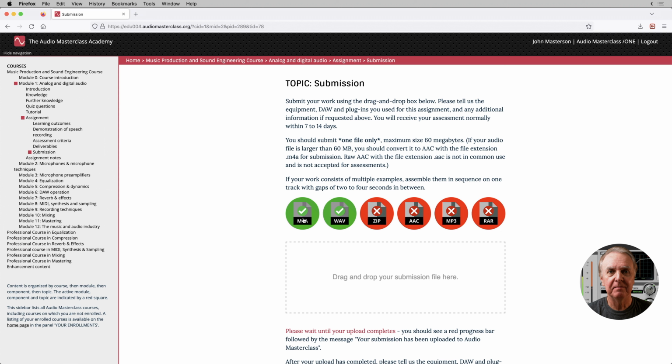So you can send an AAC file with the extension M4A, a WAV file, but we don't want a zip file, AAC, MP3 or RAR. In fact, these three here, we never want to receive those files. They're just more professional ways of doing things. Some of the assignments do need a zip file submission if there's several items in the deliverables, but for this one, we just want the one audio file.